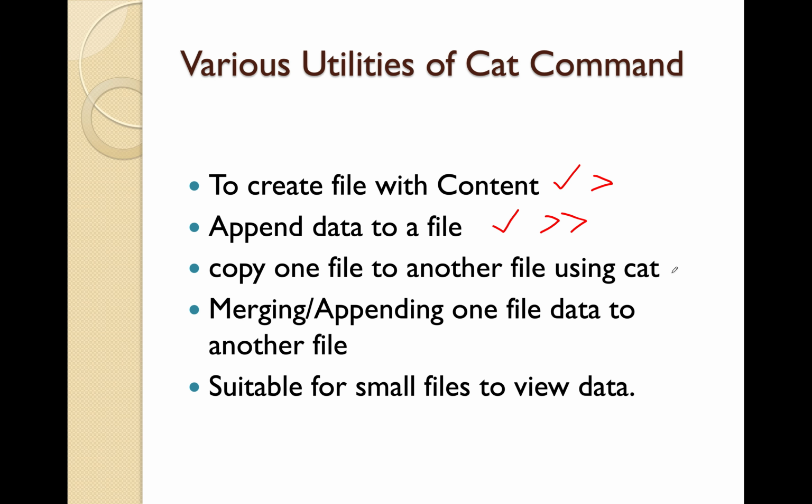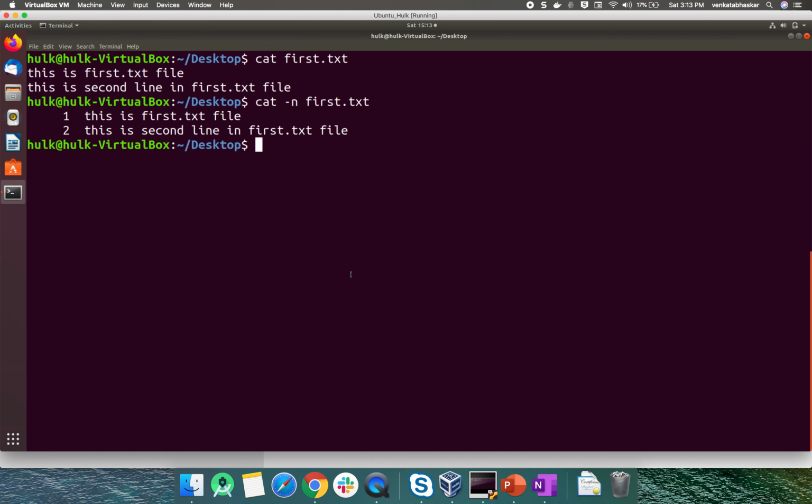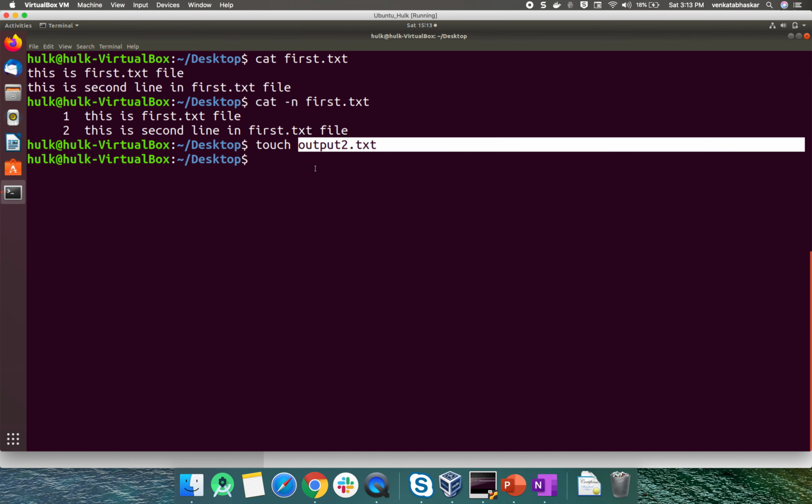Next, you saw the copy command, if you copy by using the cat command. Now I want to merge, appending one file's data to another file. How can I do that? I'm using the touch command, I'm creating output2.txt. This is an empty file. In first.txt I have some data, so in output2.txt I will write some content.